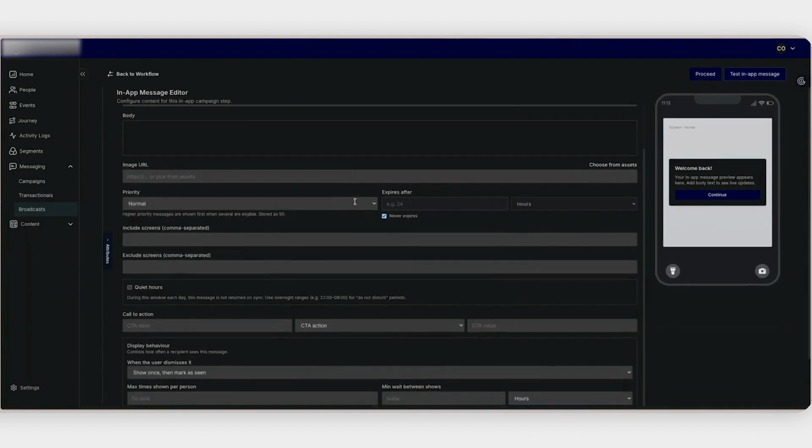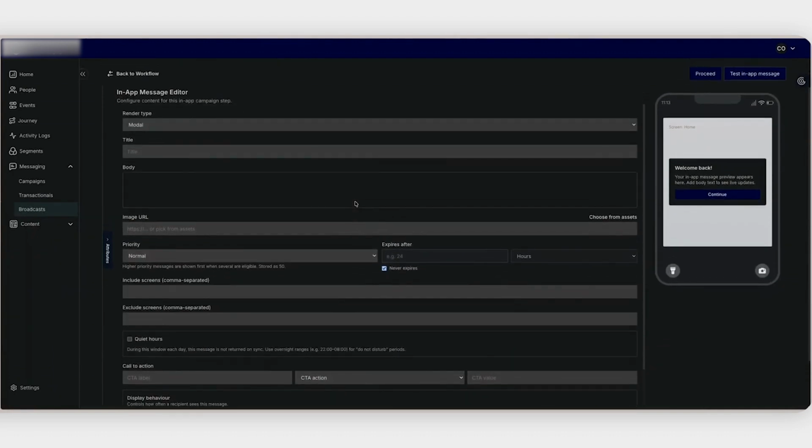All right. Now, this is the interface for sending an in-app message. First things first, pay attention to this section called expiring after. This particular "never expires" option is ticked by default. Sometime in the future it might be unticked by default, but currently it's ticked by default. However, this implies that when you send an in-app message, it never expires, it stays there forever.